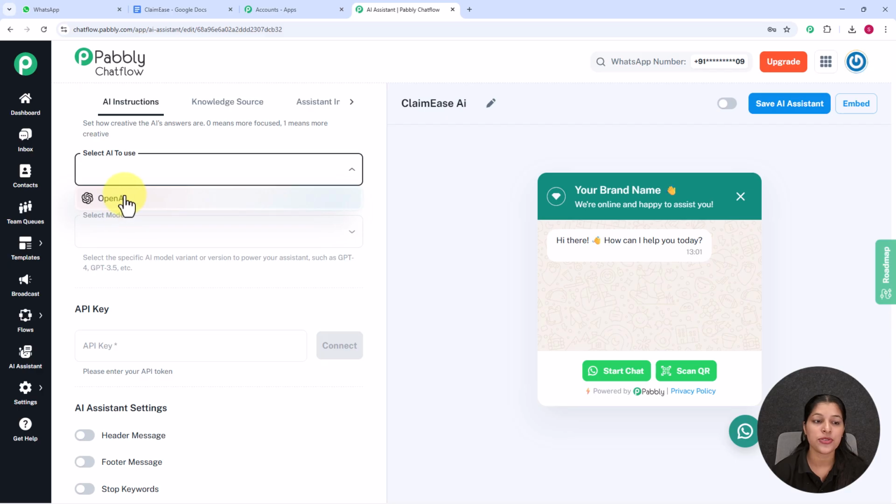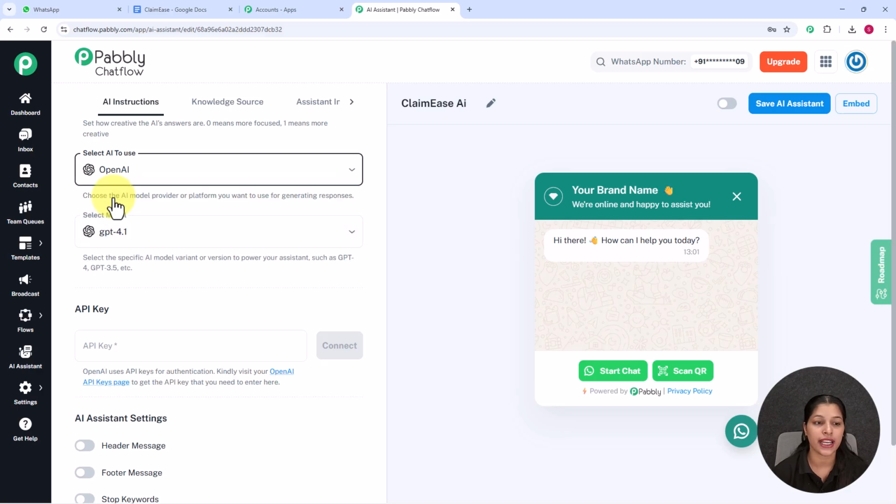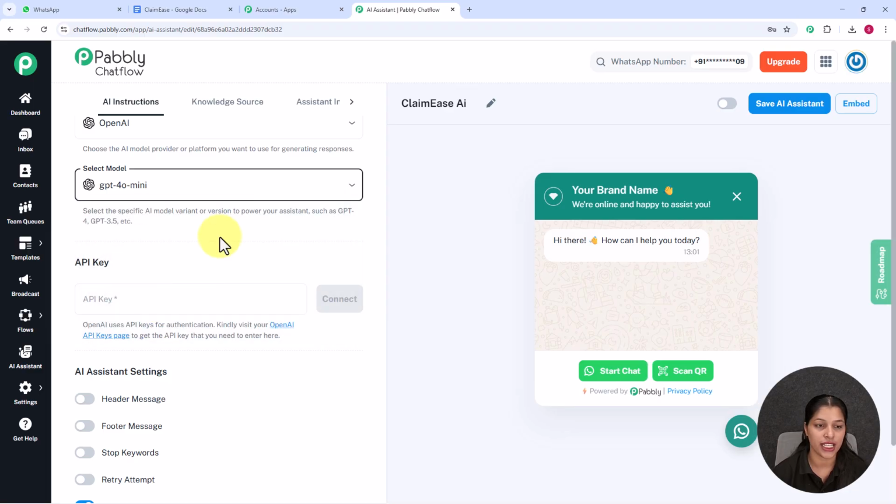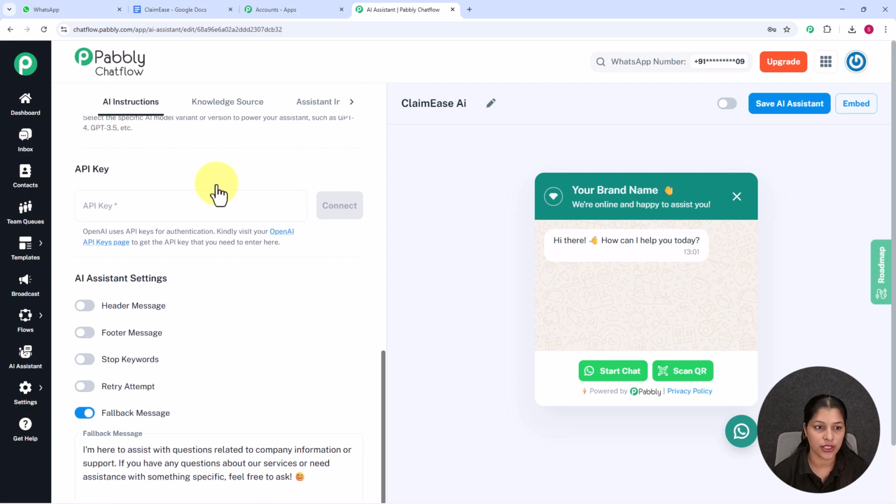So here I am going to select the AI, that is OpenAI. Now we are getting the option for selecting the model. So I will be selecting the model, that is GPT-4o mini. You can choose the model based on your needs. Now further we are getting the option for the API key.